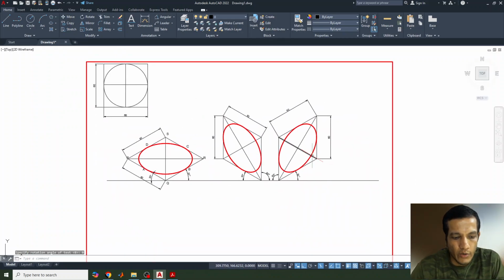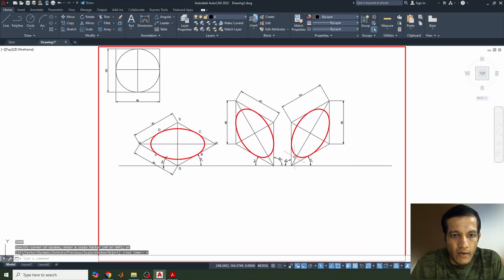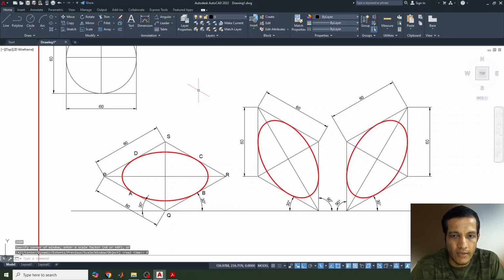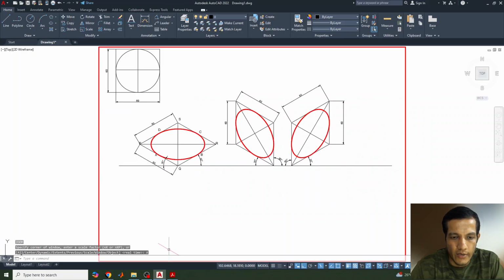So I hope you understood how to draw the isometric view of a circular lamina in the isometric projection.